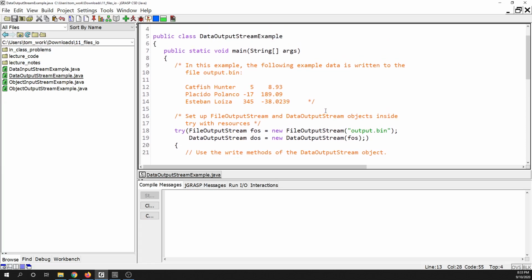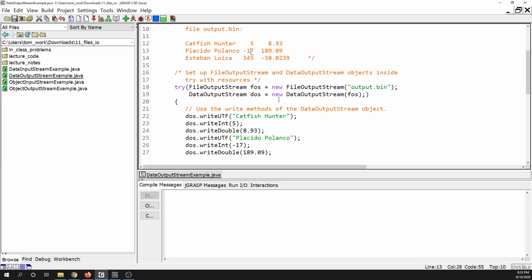So that is one of the downsides to the data output stream class. Everything has to be consistent. The file has to be consistent in that way, okay? All right, so here's how we would do this. First, we're going to use file output stream and data output stream to generate our binary file with the data in there. So here I create a file output stream, just like I did before, and I'm going to write this to a file called output.bin.